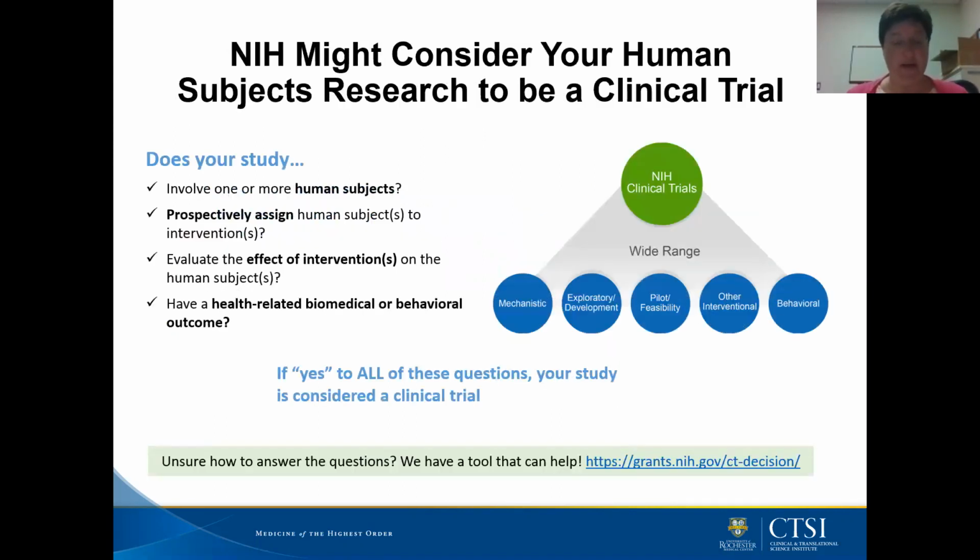So let's review again if your study is a clinical trial. These 4 questions will help you get there. The first, does your study involve human subjects? Are you prospectively assigning them to an intervention? Will you evaluate the effect of that intervention? And does your study have a health-related biomedical or behavioral outcome? If you answered yes to these 4 questions, your study is an NIH clinical trial.